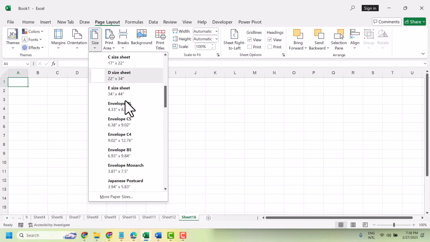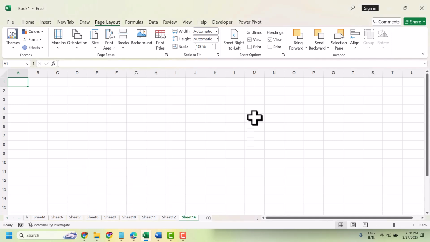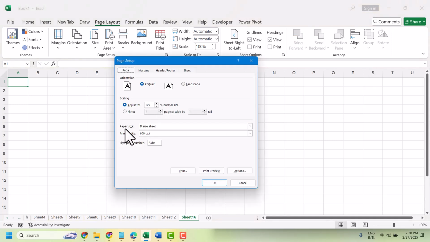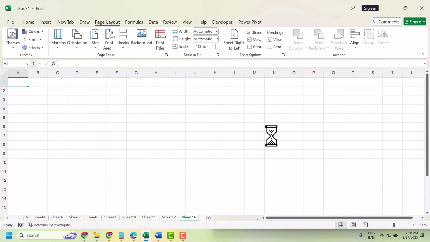And if you can't find it here, then click on More Paper Sizes, and here this paper size, click on it and you can find it easily. Just click on it and now click on OK and you can very easily set it. So this way you can set.